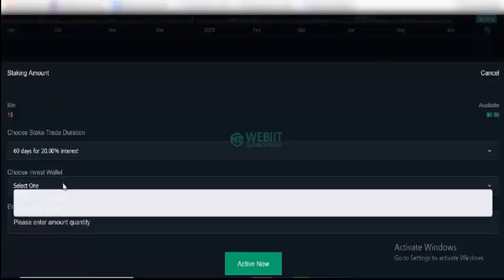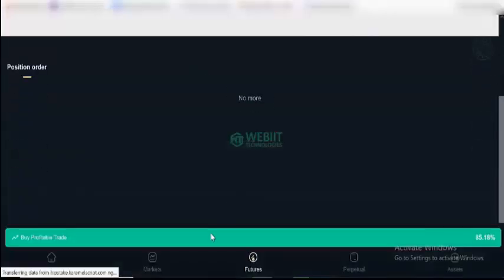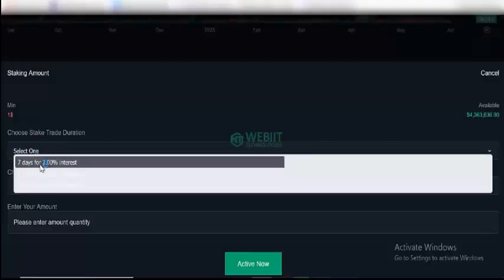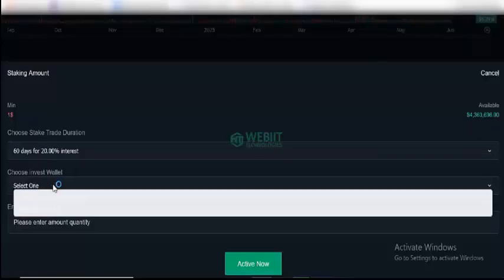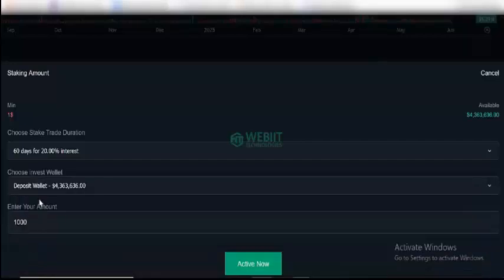Let me reload this page real quick. Click on here. Okay, I have available balance here. So I want to do this 60 days, 20% interest rate. Select my deposit wallet, enter amount. I want to take $1,000. So I'm going to get 20% after the 60 days. Click on active now.